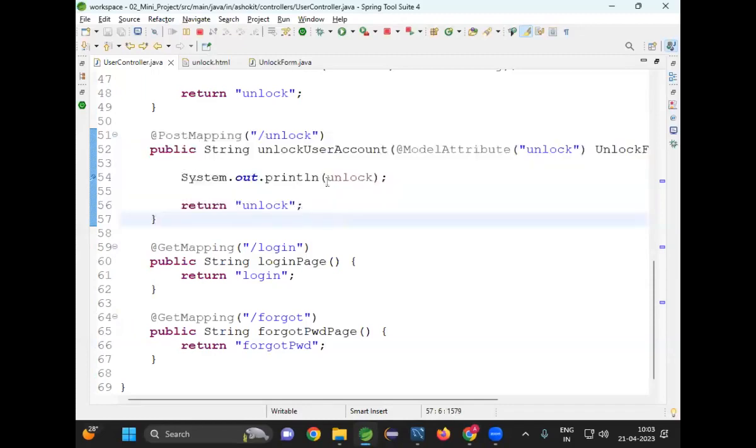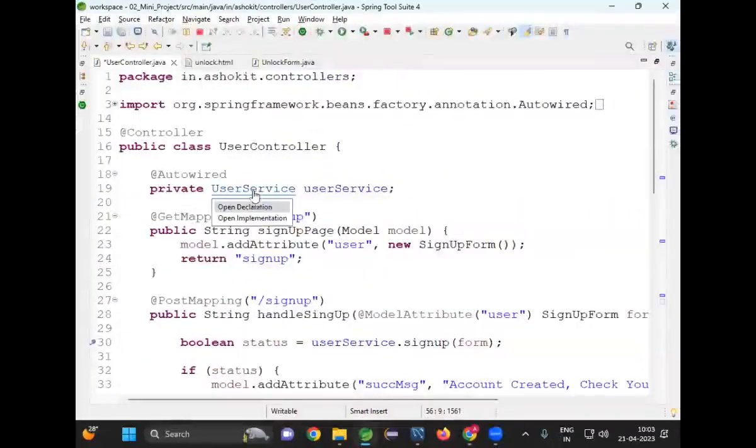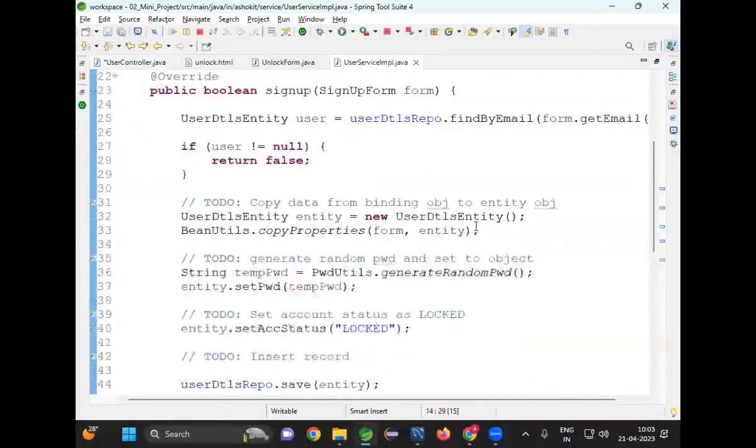Okay guys. Now first of all, if the new password and confirm password are not the same, I don't want to unlock the account. I need to implement a first check: check whether the new password and confirm password are both the same or not. If they are the same, then only I will execute the remaining logic. Otherwise, I will not execute the remaining logic. For this, go to the service layer method to write the business logic.